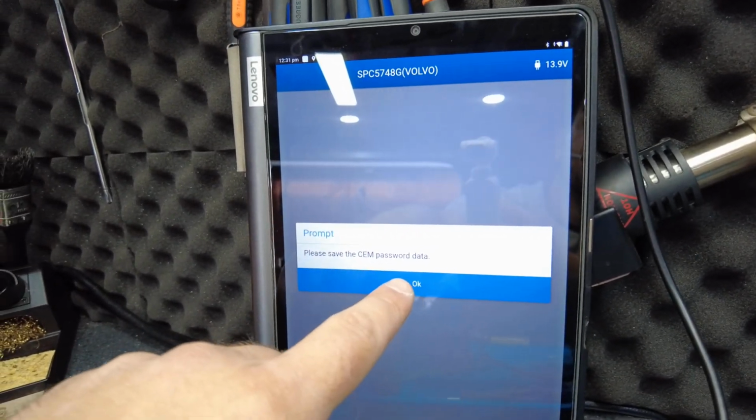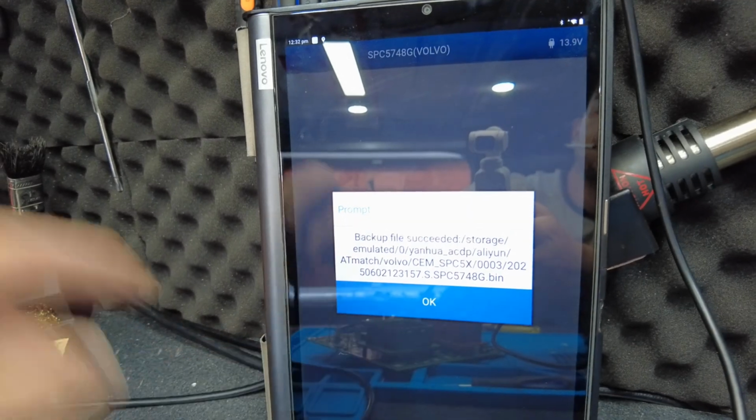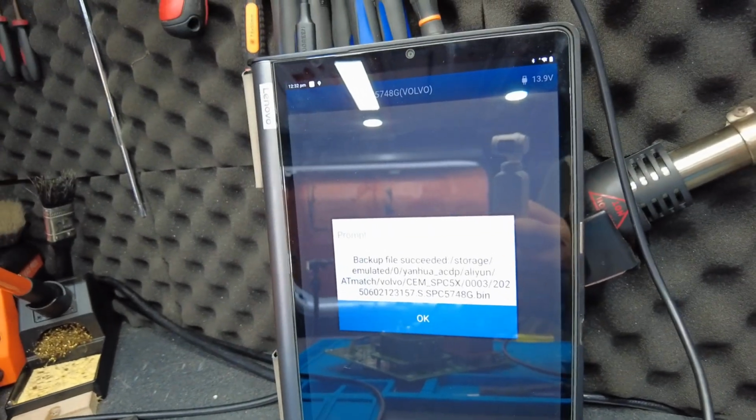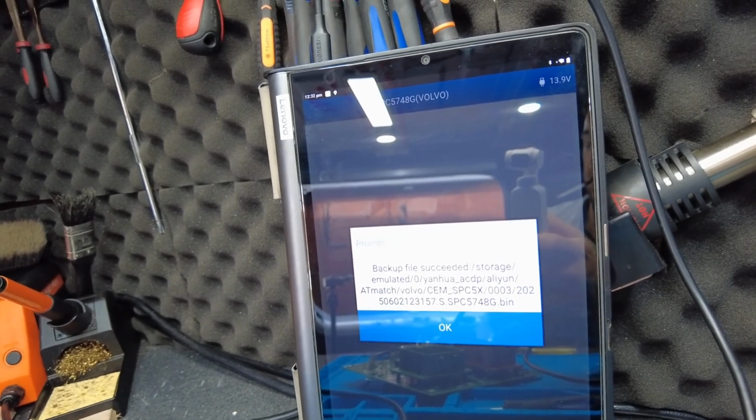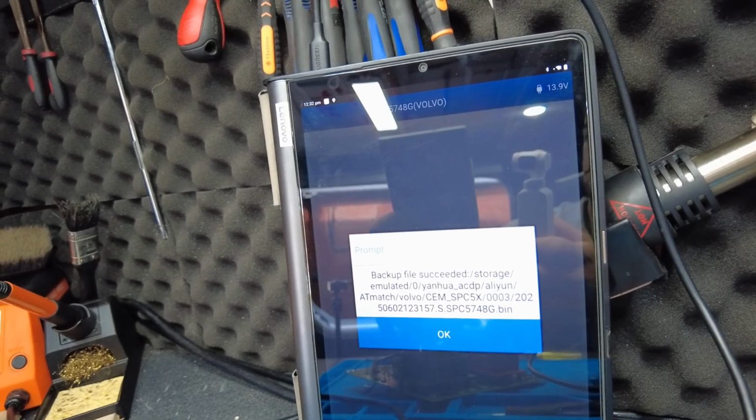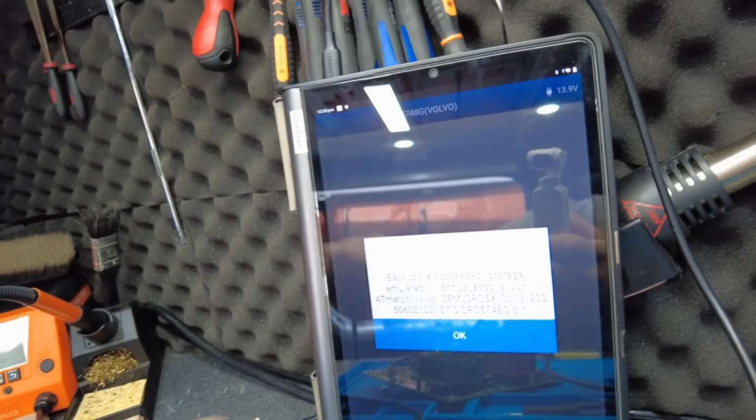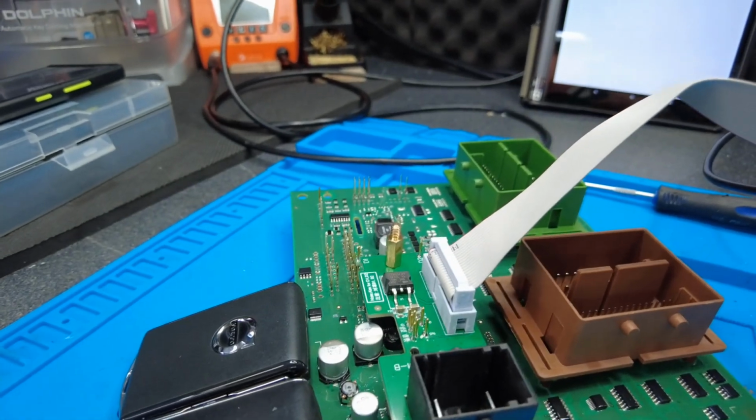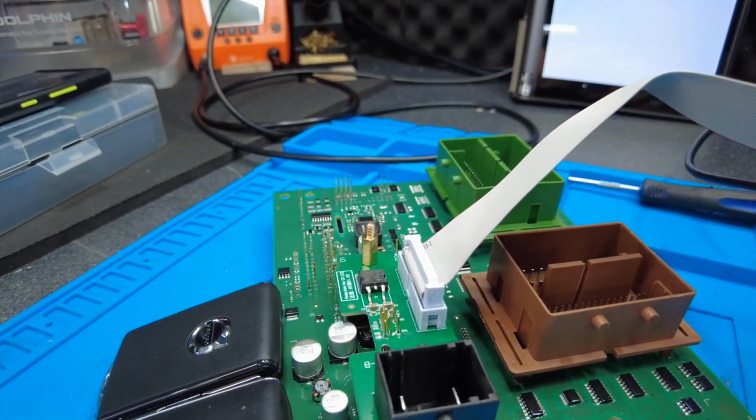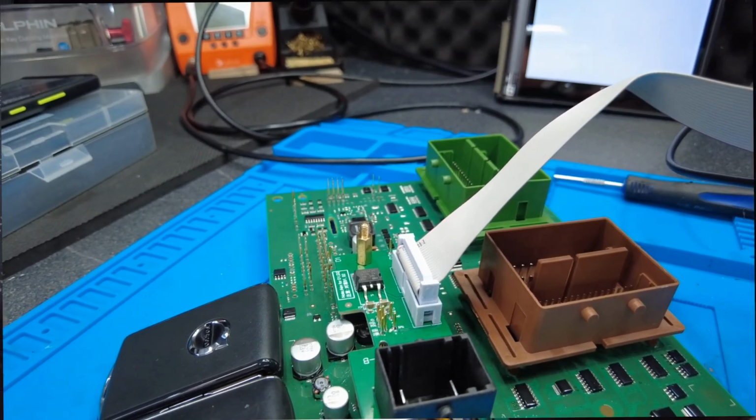Okay, now we have to save it. All right, just take a picture of this, just in case you want to find it on your tablet or on your phone. Okay, that's good. Perfect. And all you have to do now is install the CEM back on the car and press learn key, and that's it. I will show you how to do that too.